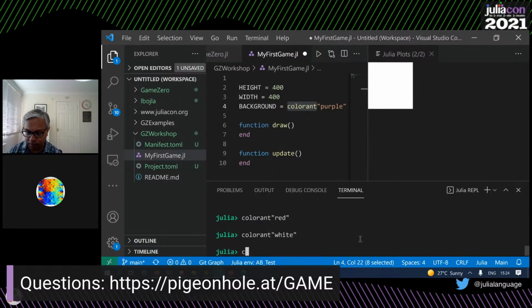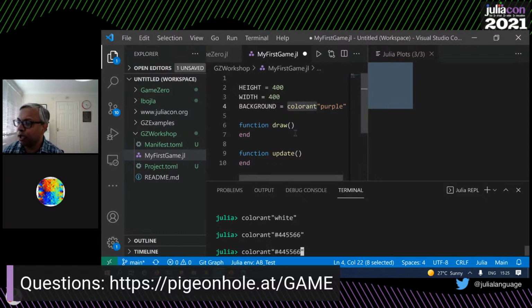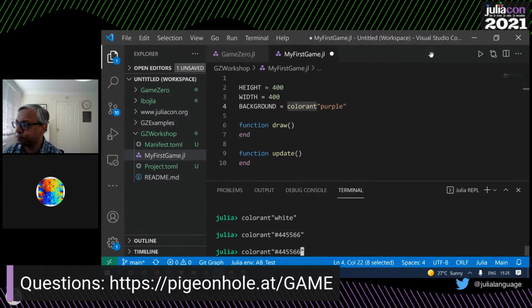I can even probably say colorant, let's say 456, or maybe 44556. Let's see. That works. That does work. That gives you a gray. You can give hexadecimal colors like you would do for CSS or HTML, and that works. So in GameZero, we use the colors package to create colors, and that is what we will use.